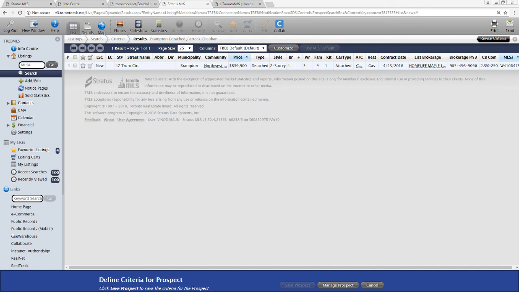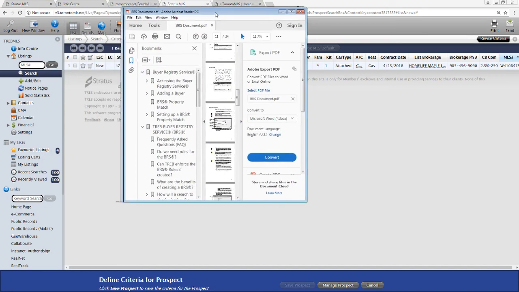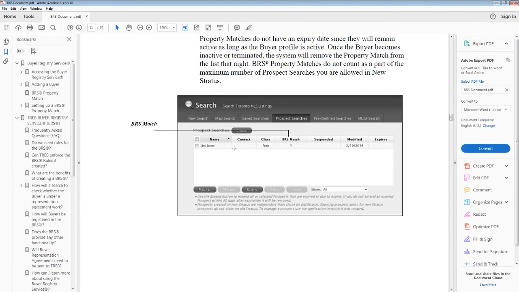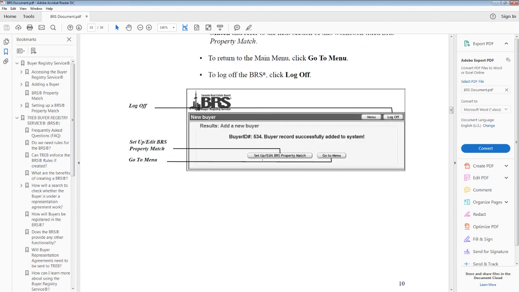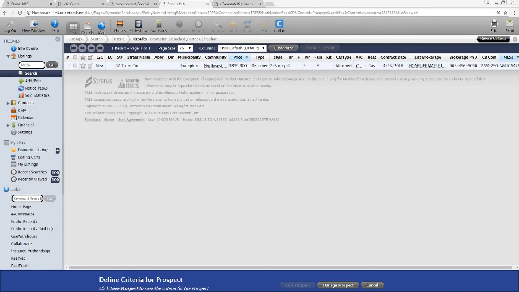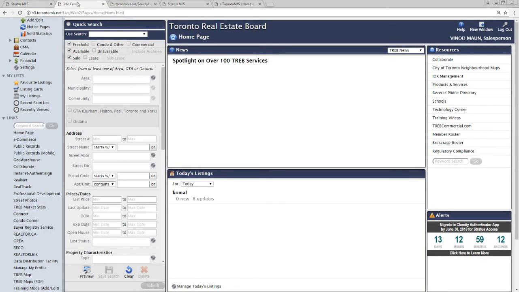So once this is done, you can see this is the window. Set up, edit BRS property match. The moment you click on it, it will take you to this window where you are actually creating a prospect and saving a prospect for that particular client. Make sense? Once this part is done, your client will be getting an email from you, or the system generated email, every 6 hours or every 12 hours or every hour, depending on what sort of settings you have created over there.